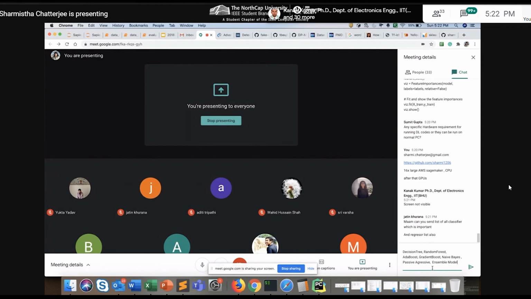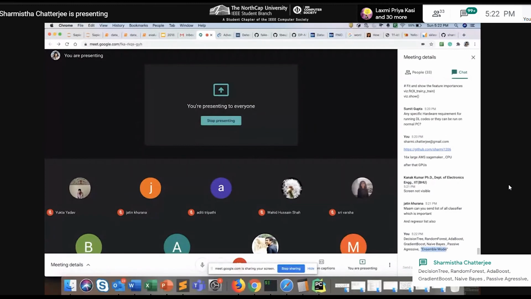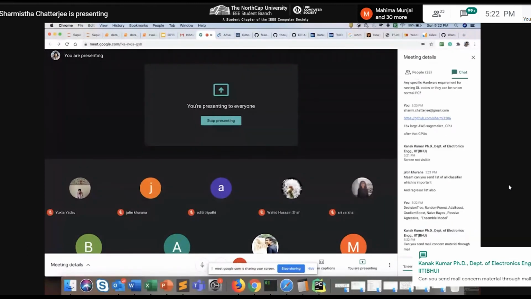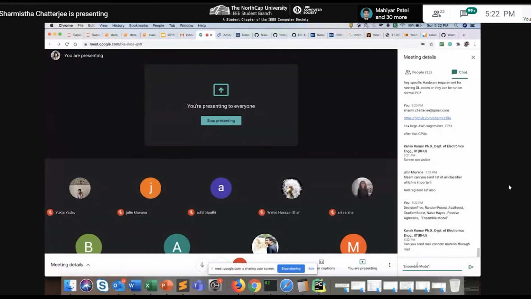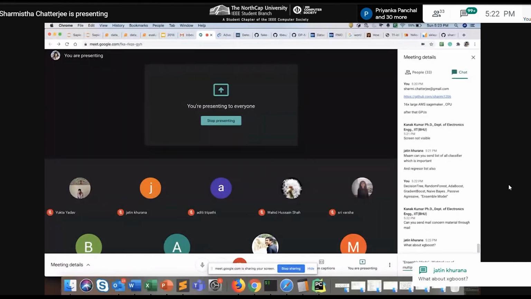This is very important: ensemble model. I will put it in quotes. You chain the classifiers, meaning you combine them. How do you create an ensemble model? Ensemble model is, sorry, Kanak Kumar, can you send me the concerned material through email? I'm not getting what material you are looking for. An ensemble model is a weighted use of multiple classifiers. Someone asks, can you please explain? Yeah, XGBoost is also important. XGBoost, LightGBM, I will add. So weighted use of multiple classifiers means 70% of random forest and 30% of gradient boosting.